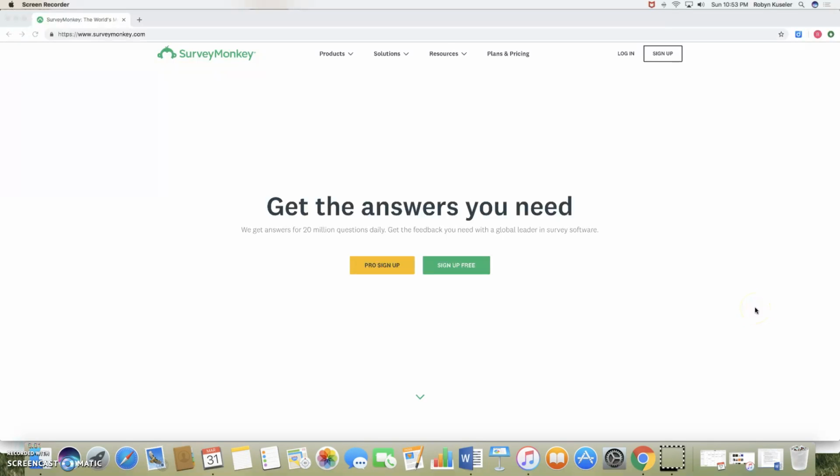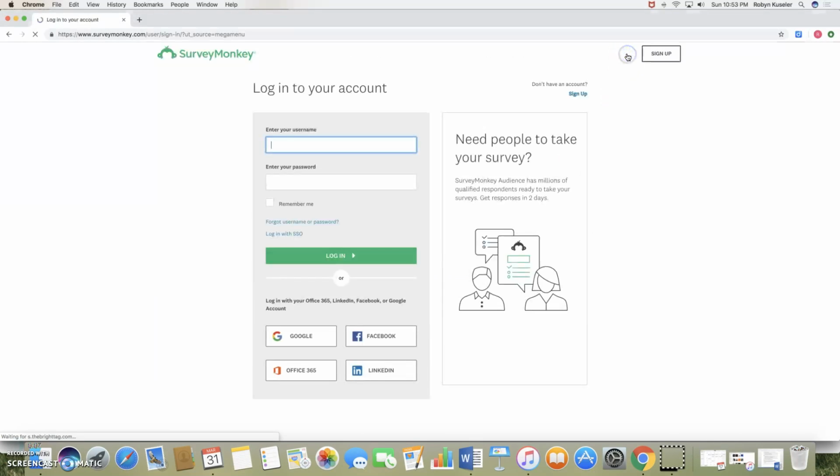I'm going to show you how to log in with SurveyMonkey. You can sign up for free here. I already have an account, so I'm going to show you how I log in. There's an option to log in with Google, Facebook, Office 365, or LinkedIn.